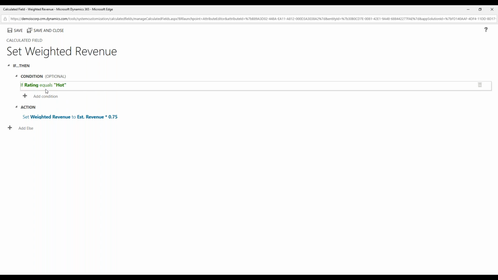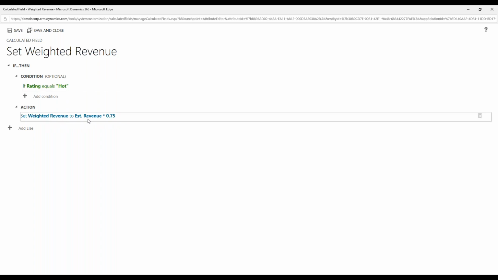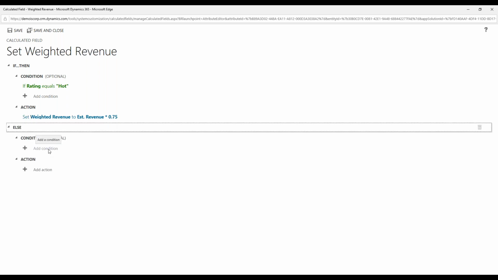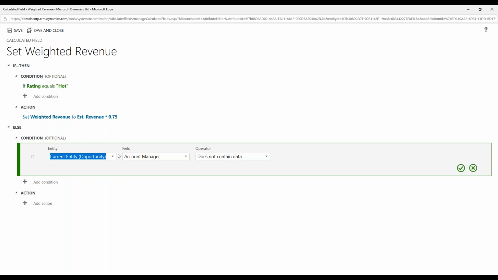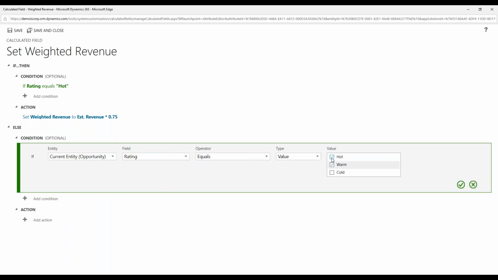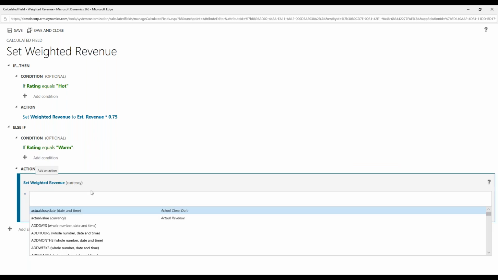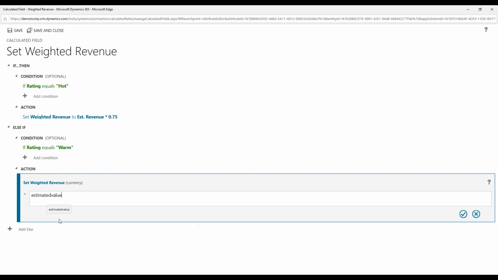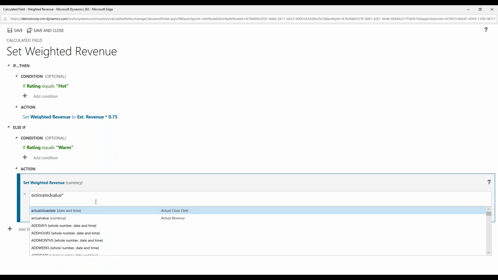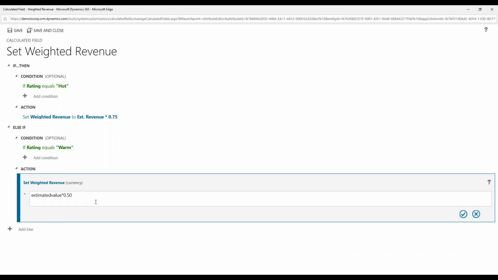Okay, so now we can see if the rating of the opportunity is hot, we're going to set weighted revenue to the estimated revenue multiplied by 75%. Then we're going to add an else. So the next condition we want to look at, we're going to follow the same process, staying within the same entity. We're going to look at the rating again. And we're going to say if the rating is warm, the action we're going to do is we're going to take that estimated revenue and we're going to multiply that by 50%.